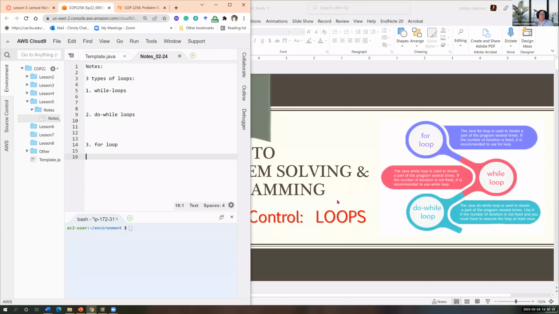So we can solve our problem using either one of these loops, but which one is more efficient? And that's all based on the problem that you're trying to address. And so the while loop is the first one that we're going to go over. And here's just a brief little summary. The Java while loop is used to iterate a part of a program several times. If the number of iterations is not fixed, it is recommended to use a while loop. So we'll talk about what that means and what the difference is between a do while and a while.